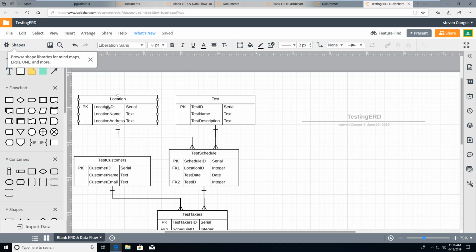Notice that they have the three columns. One is for the keys, the other is for the column names, and then we have the data types. If you're going to use LucidChart to create database tables in Postgres, it is very important that you do the data types and that all of this be correct.